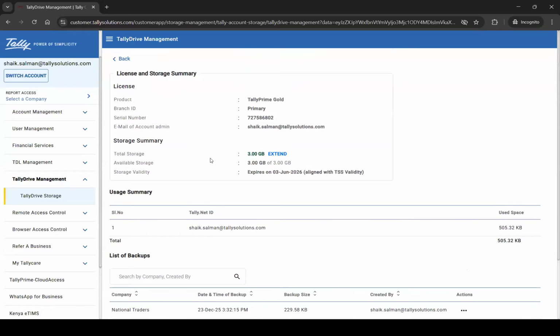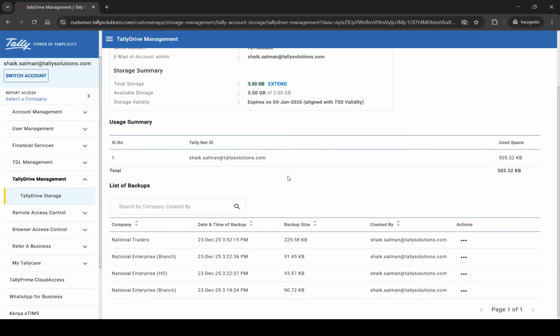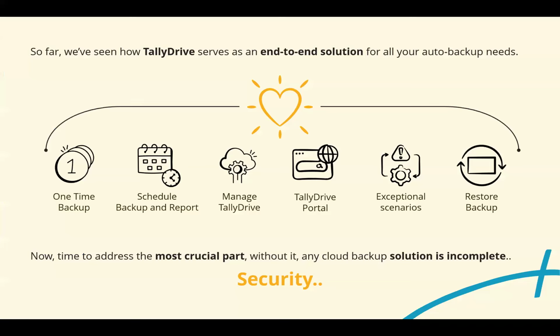So this is how we can see the TallyDrive portal view, and you can see the used space in this drive. I have used only 505 KB. I have done a backup of 5 companies or 4 companies, but I have used only 505 KB of space. So this is all about the TallyDrive portal view.